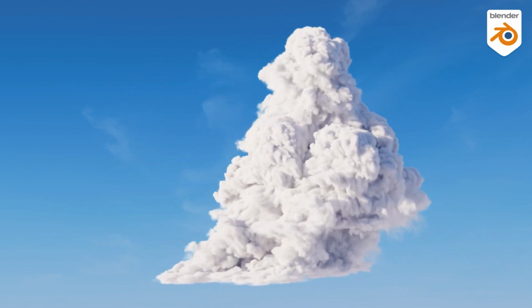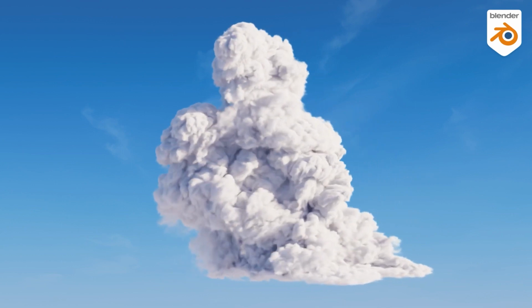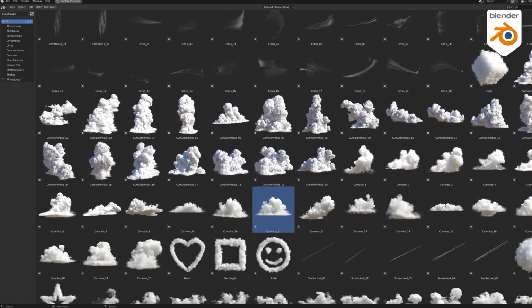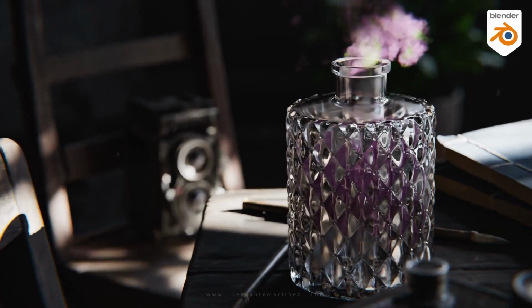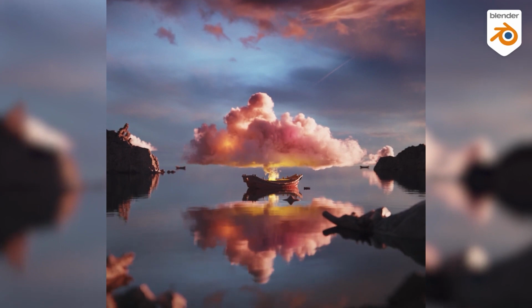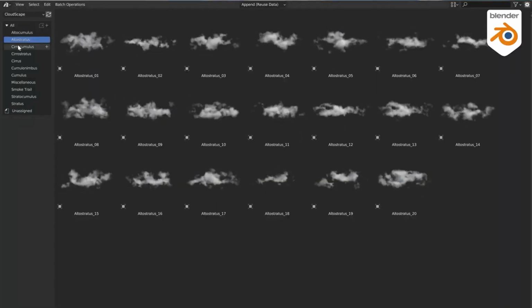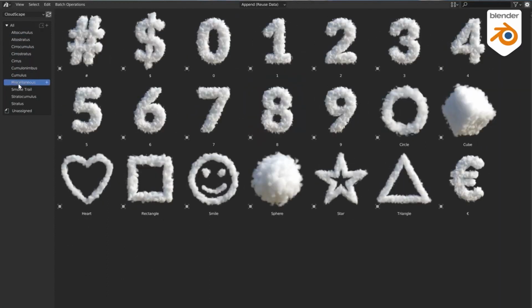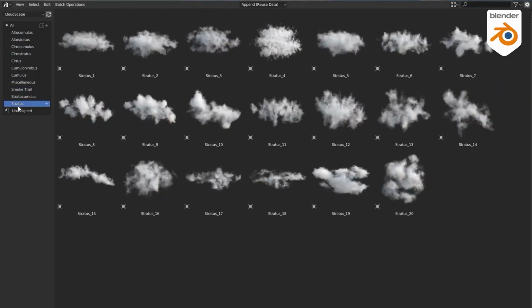Generally speaking, the add-on has a total collection of 212 clouds divided into 9 large families of clouds and 2 additional categories that are ready to work with both Blender Cycles and Eevee. These cloud categories include smoke trails, stratus, orthostratus, and cirrus, in addition to miscellaneous and many more.